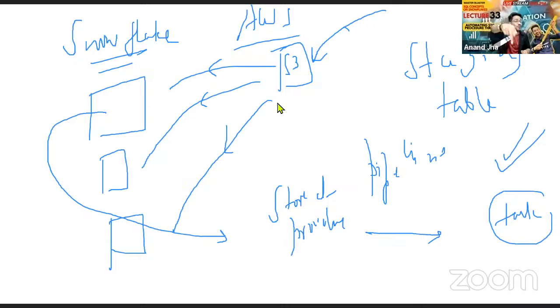So the next question the interviewer will ask is what optimization you have done, and you have to tell this. Include this word in your resume.